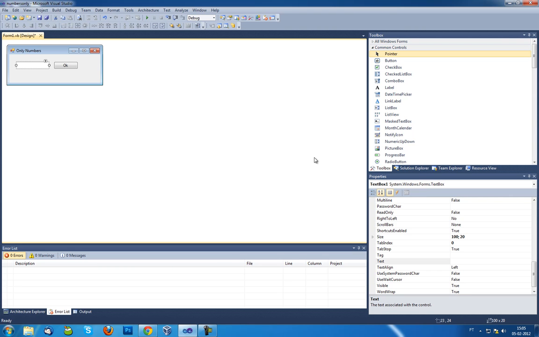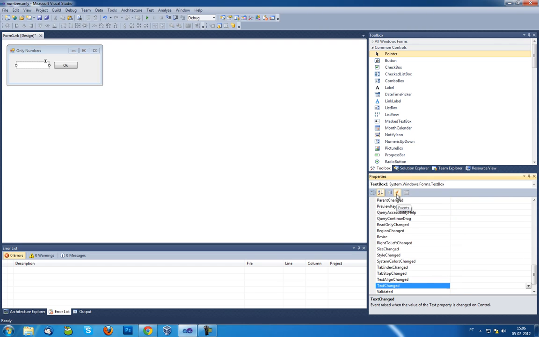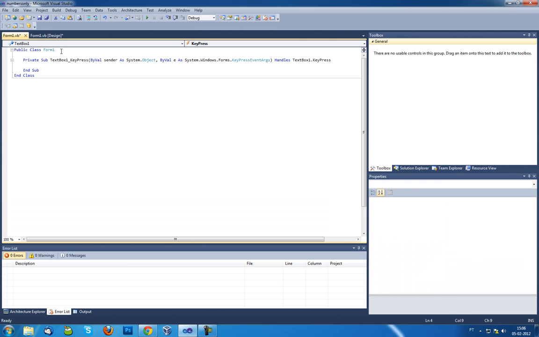So to do that, we're gonna select the text box. Here in the text box options, we got two events. We're gonna search for key press, and we're gonna click two times and it creates the key press event code.